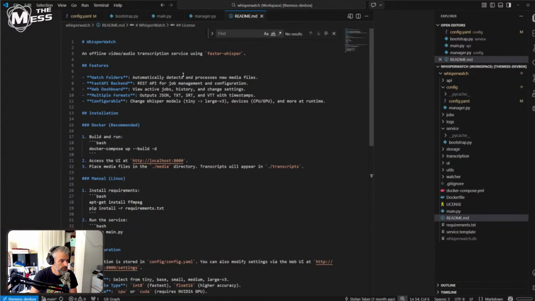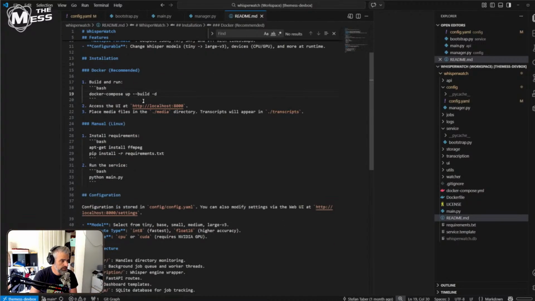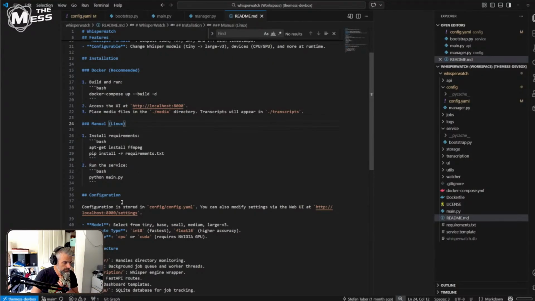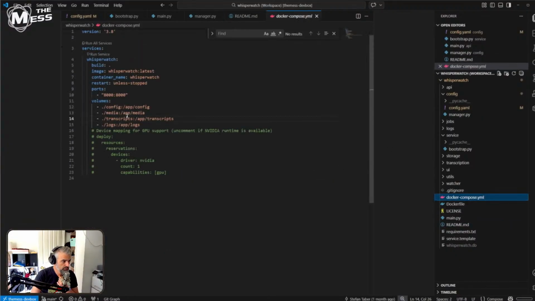Here we go. An offline installation, Docker Compose up build, access the UI, localhost 8000, which I can't do because it's not localhost. Install requirements. All right, so this is for non-containerized. I wonder if I did that. I don't think so. I think I remember having this running in the container properly.